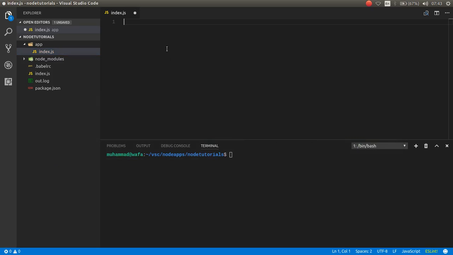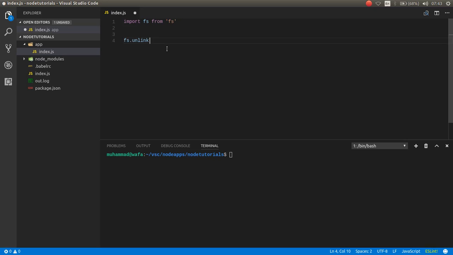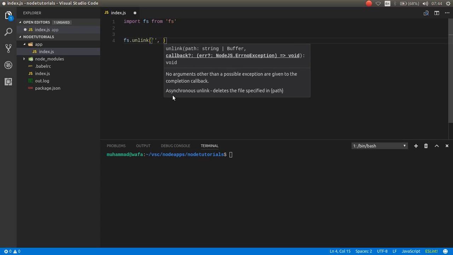To use the file system, first of all you should import fs from the fs module, and then by fs you can call the unlink function. The unlink function has two parameters. The first parameter is the directory of the file, and the second parameter is a callback function with one parameter.